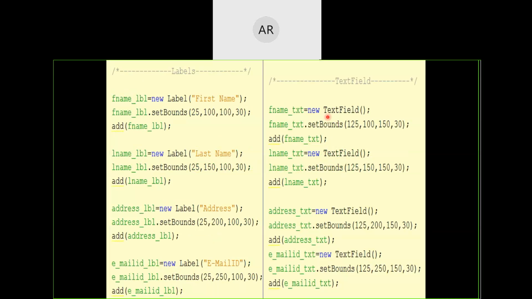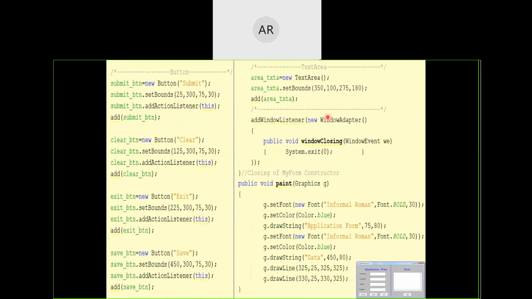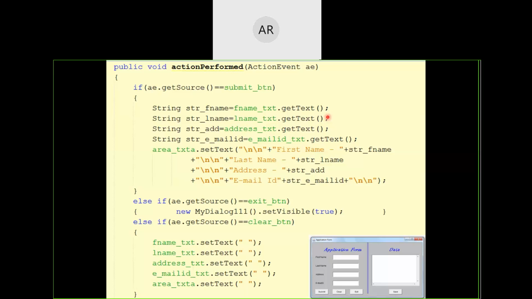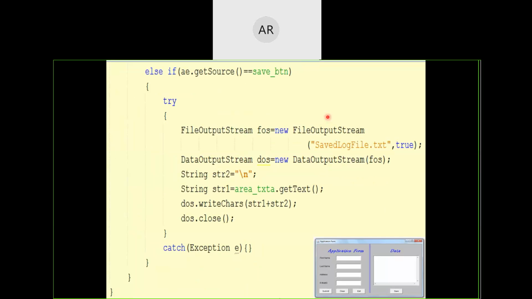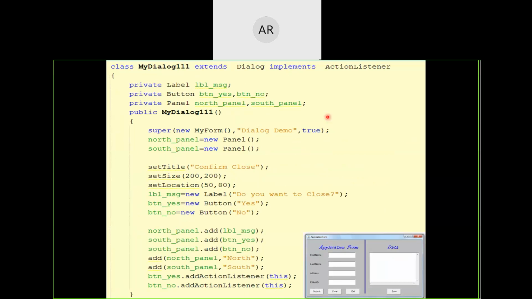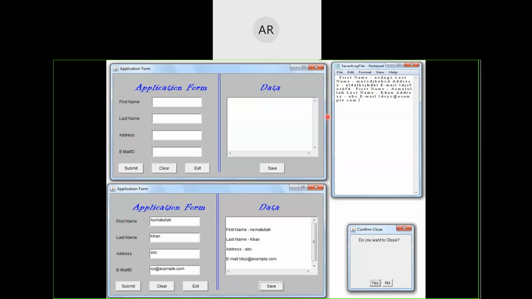I have kept all the programs, what is to be done. So please go through it, but do remember this is not for your exam. This is just for your practice. You can see some data was written and it was saved back into some file, and even when I am trying to close that application, it is asking me, do you want to close it or not, yes or no. Based on the confirmation, it will get closed.